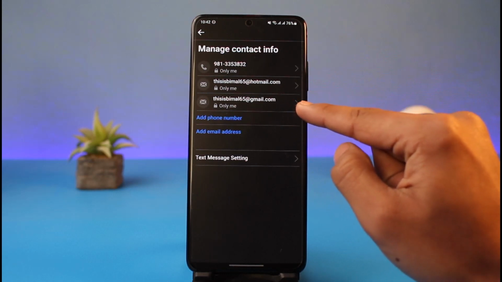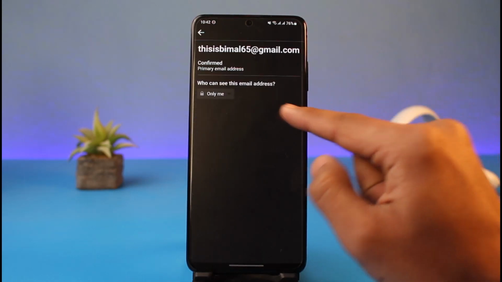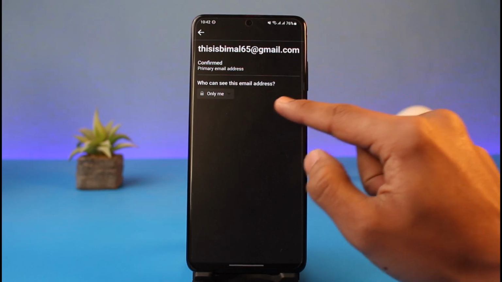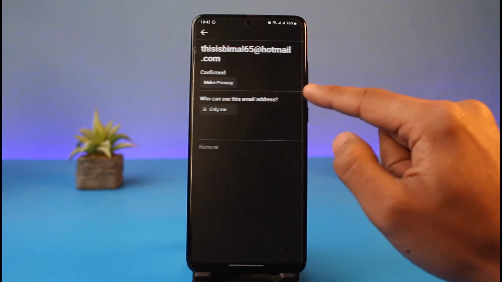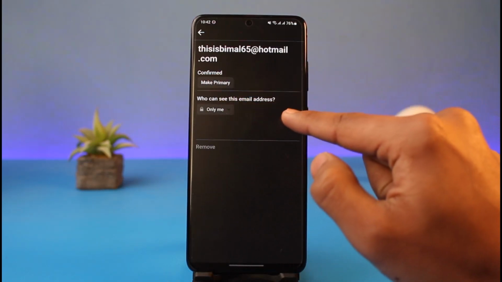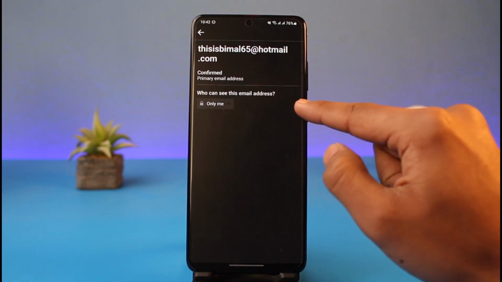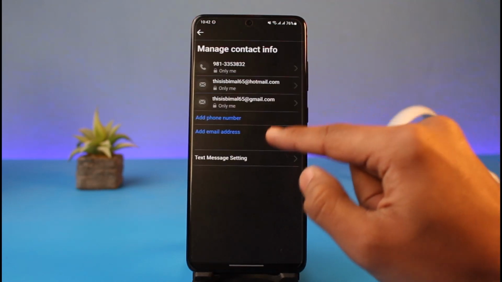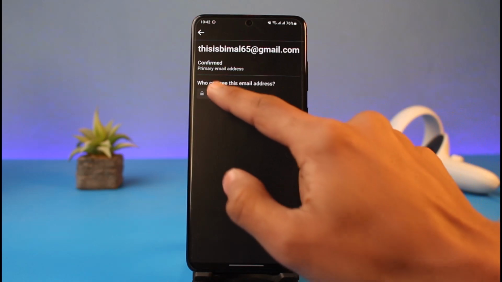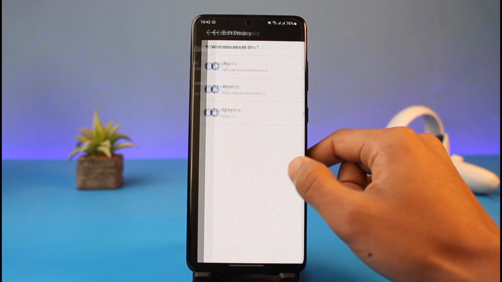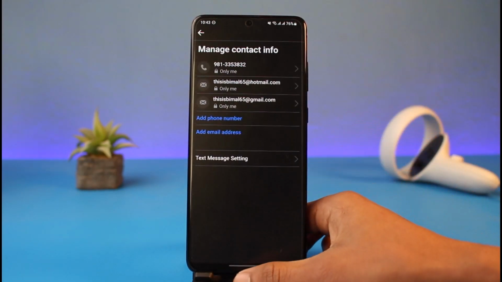Now we can remove our old email address by tapping on it. It is currently our primary email address. In order to remove the old one, we have to make our new email address our primary email address. Once we make our new email address our primary email address, we would have the option to go ahead and remove our old email address over here. And that's all it takes to change your email address on Facebook.